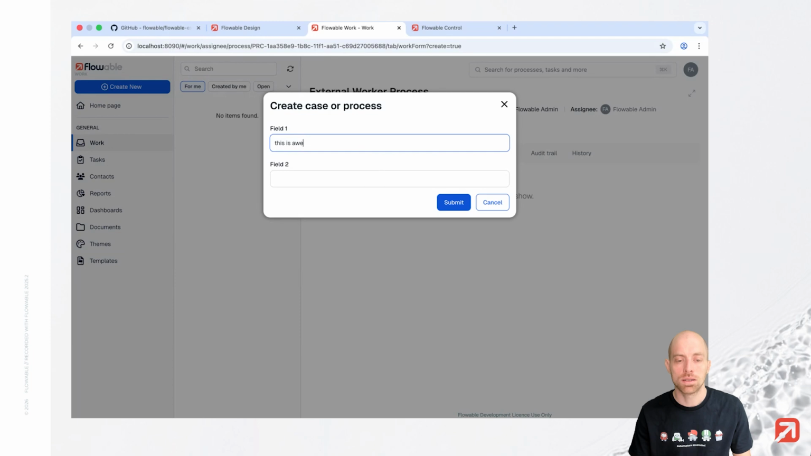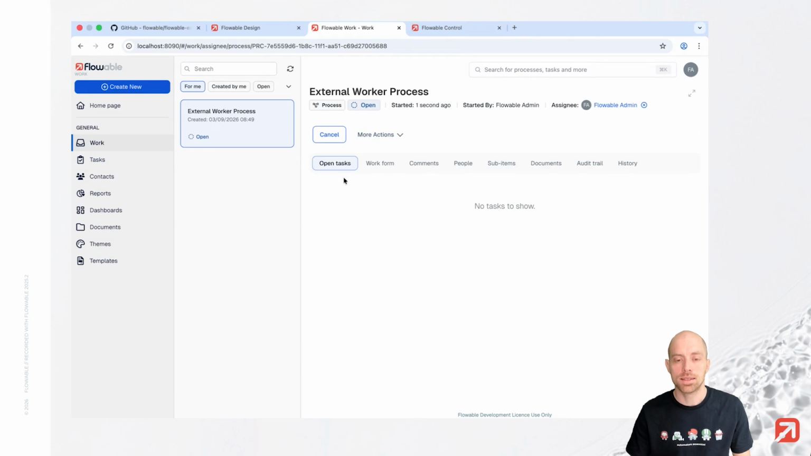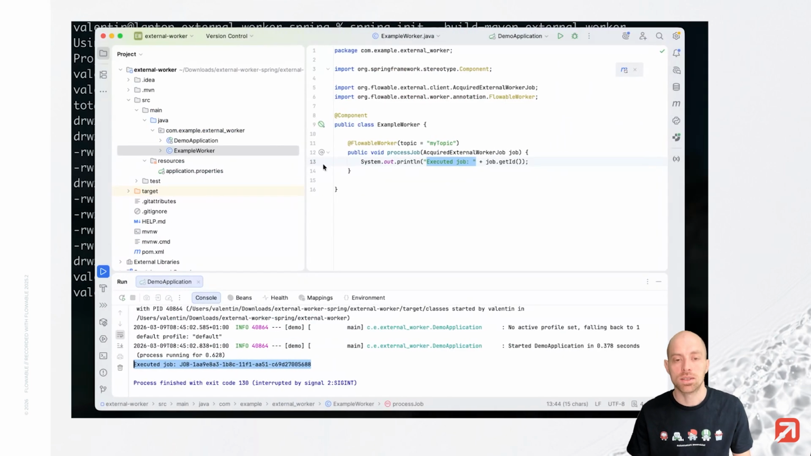This is awesome, and this is not visible. And with that, we submit that. We then go back to our Flowable external worker inside the IDE. And we can say, okay, we have the job.